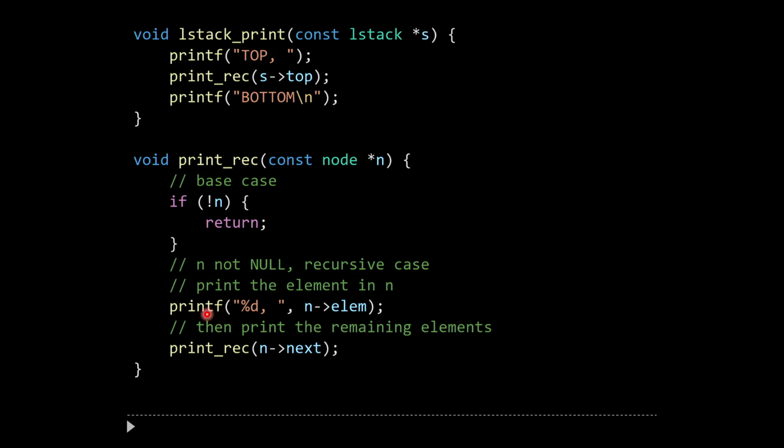I'm going to skip the base case for now. What does the recursive case look like? This is supposed to print out the node n and every node after it. So I'm going to print out the element that's sitting in the node, followed by a comma and a space. Now I want to print every element after n. How do I do that? Well, I just call the recursive method again, this time passing in the next node in the sequence. That's going to print out every element in the sequence starting at the next node.